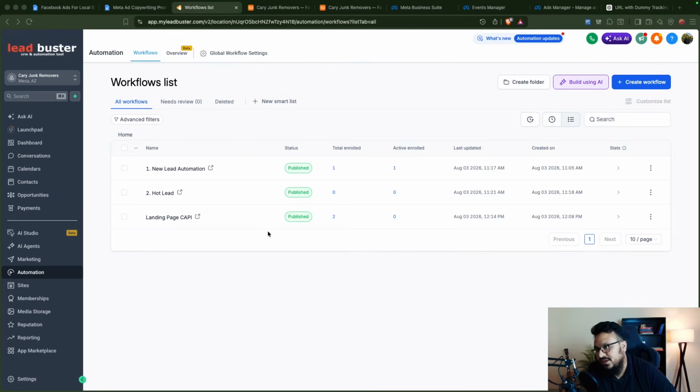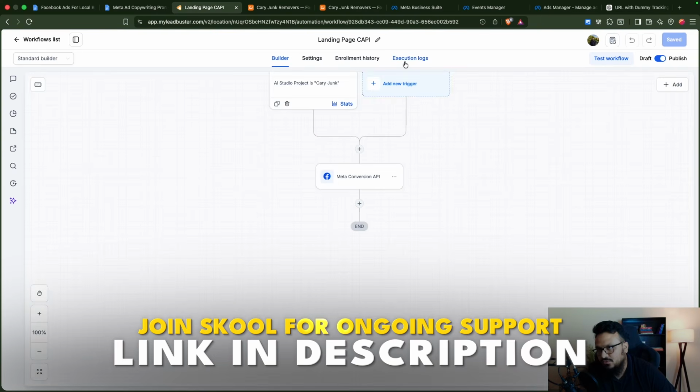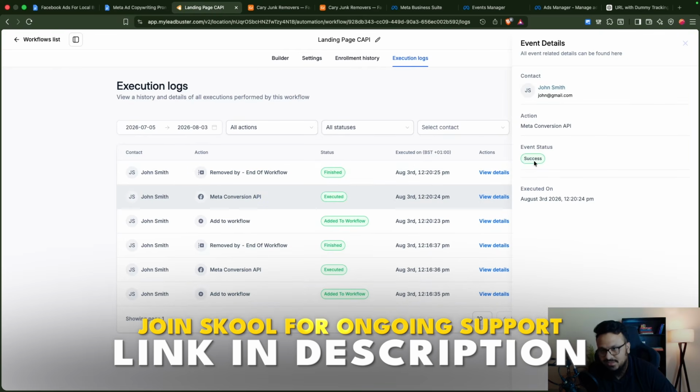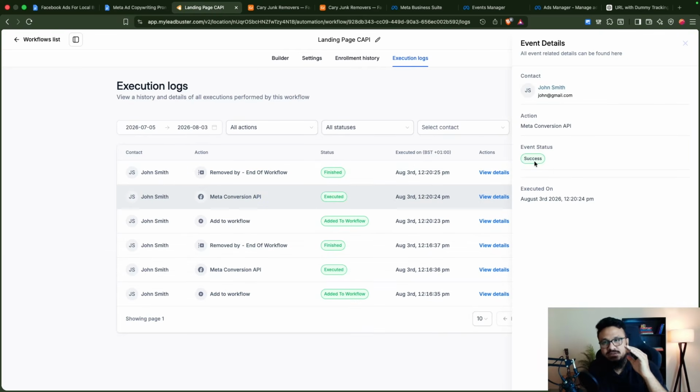So in order to check that, we will go to our landing page CAPI workflow and go to execution logs. Here you can see I actually did a couple of submissions. That's why it's shown up twice. But if you click on Meta Conversions API, it says success. Why? Because this lead was natively created from GoHighLevel AI Studio into GoHighLevel.